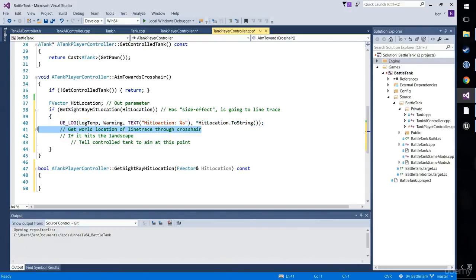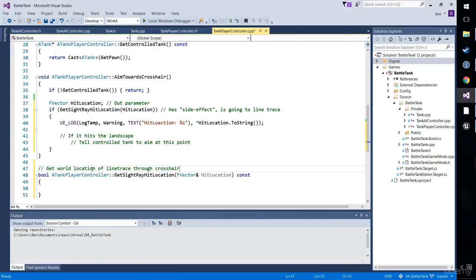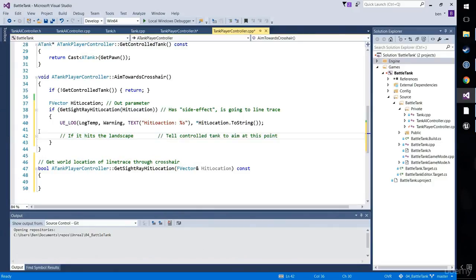So this GetWorldLocationOfLineTrace, that's going to be implemented in here. If it hits the landscape, return true. Well, we know that. I'd actually better put that in as a comment, I think. The FVector ampersand reference is saying that we're going to create a variable here called hit location.